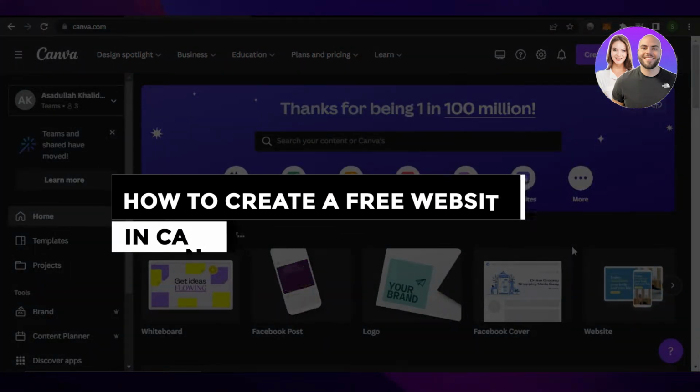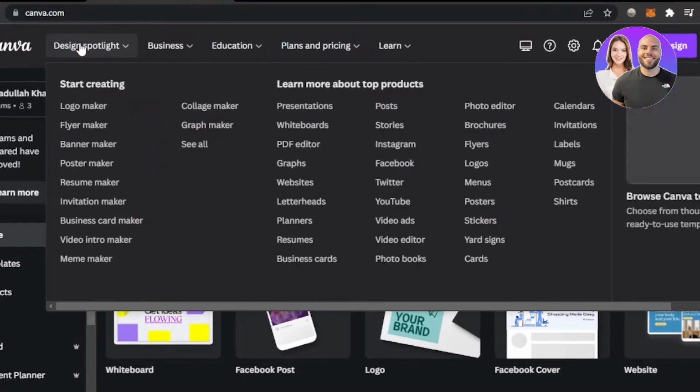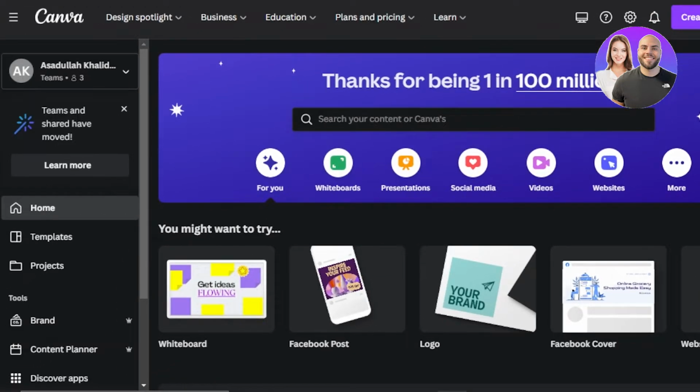Hi guys, welcome. Today I'm giving you a tutorial on how to create a free website using Canva. So let's get started. First, what you need to do is open up canva.com and you will land right here on this platform.